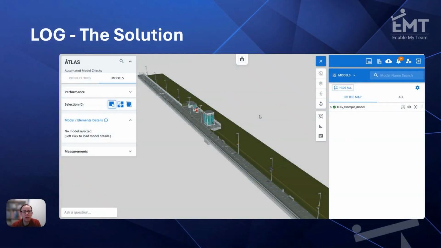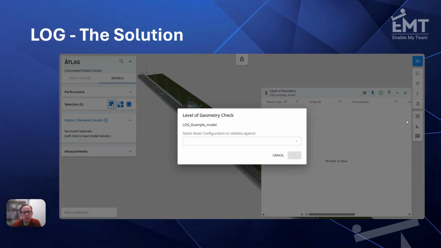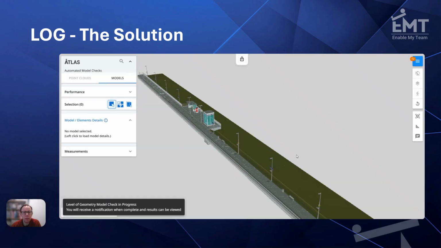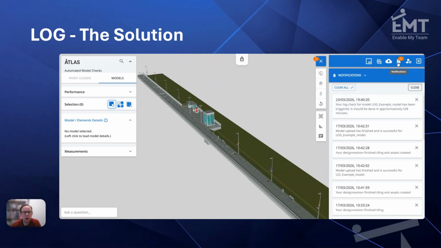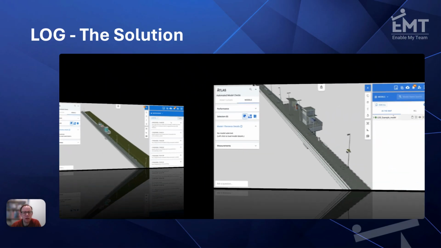LOG checks compare the geometry of each model element against a pre-configured geometry template. Again, there are a couple of prerequisites for this check. One, there needs to be an asset configuration in place. And secondly, within the asset configuration, model template files need to be uploaded. To be able to match a model element to a template model, the model element's object name property must match the name of the template. Upon a match being found, the two sets of geometry are compared to identify any discrepancies in dimensions and geometry features.